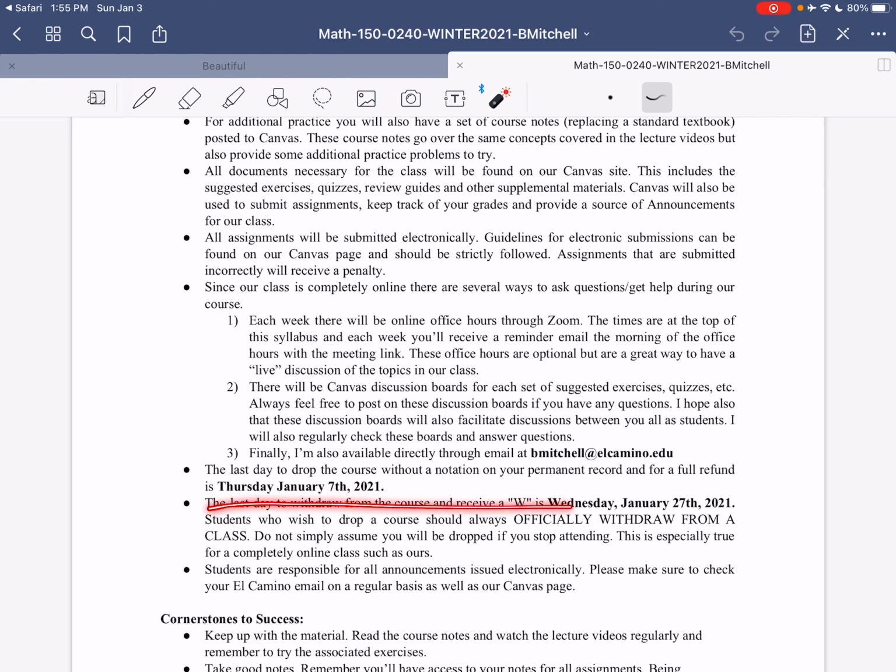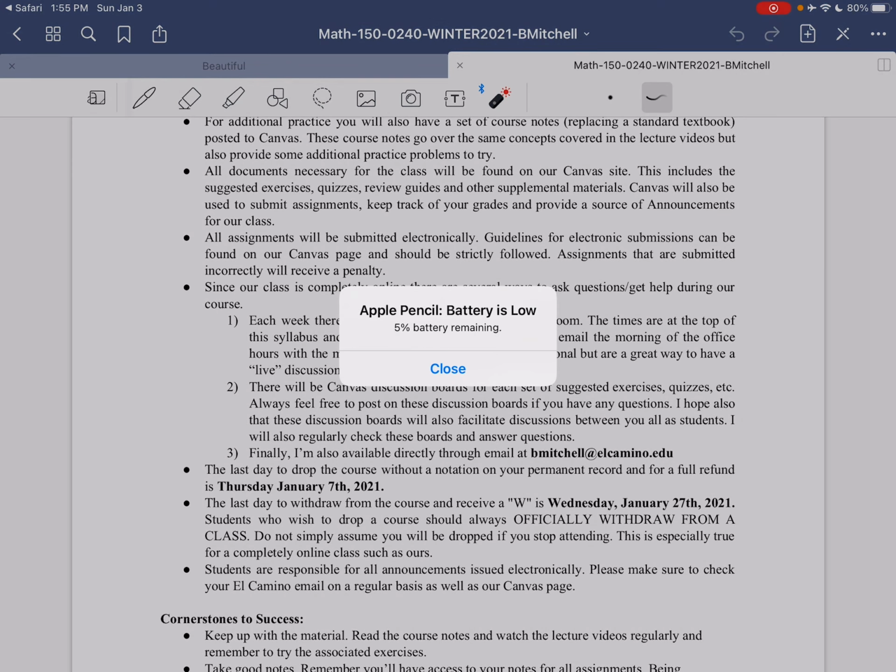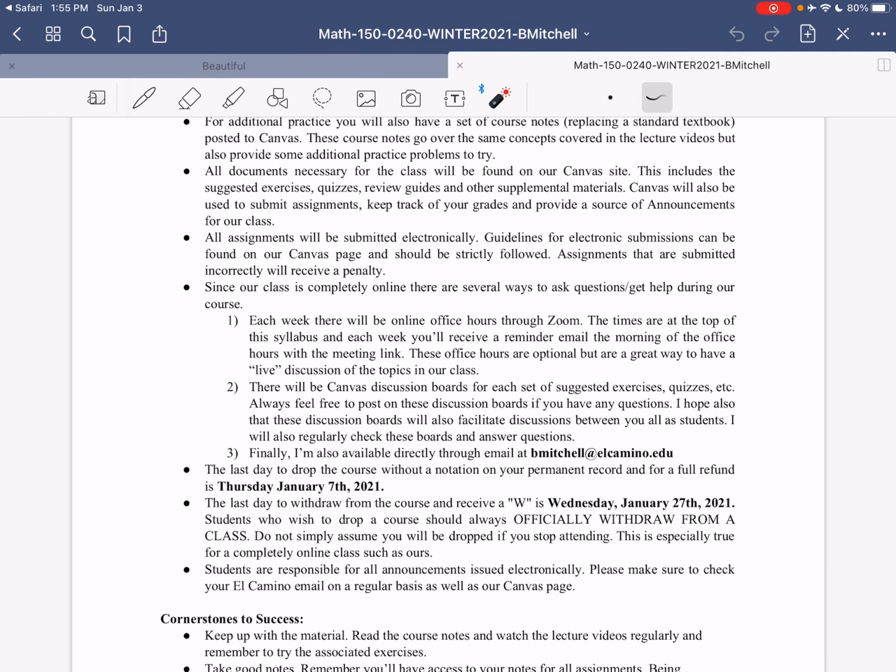The other drop deadline, where you receive a W but avoid perhaps a failing grade, is Wednesday, January 27th. For you guys, that is a good date because that is also the date of your last midterm. So if you're concerned about how you're doing in your class, you will get a tremendous amount of information before you need to decide if you have to drop with a W. You will have been able to take 3 of our quizzes and all 3 of our midterms by the time you reach this date.